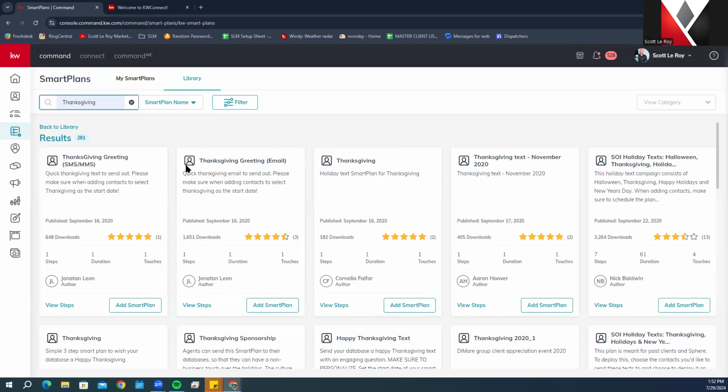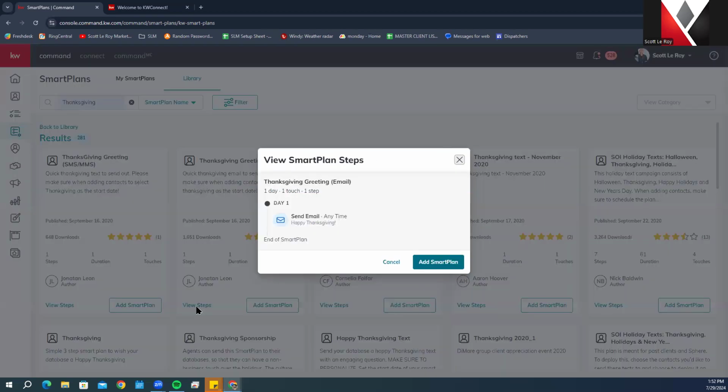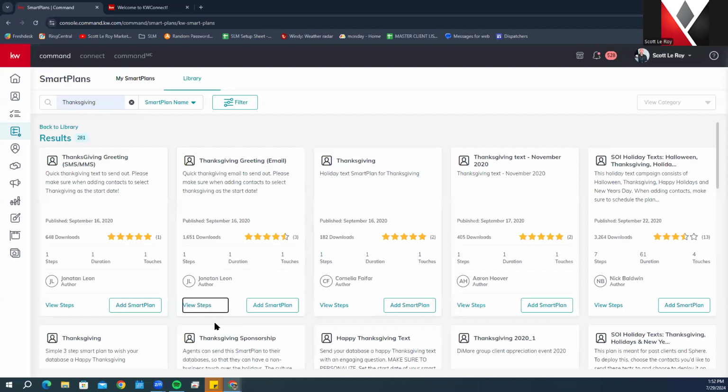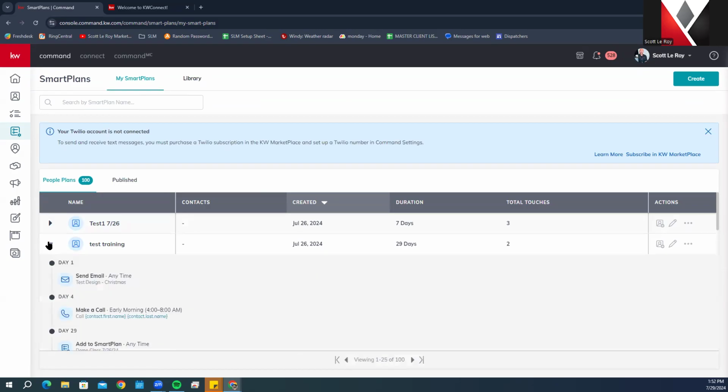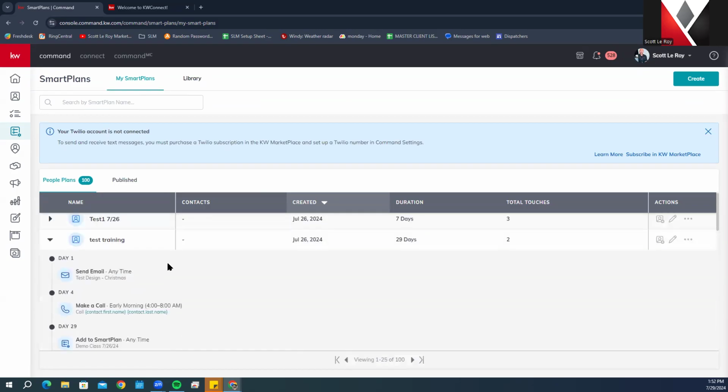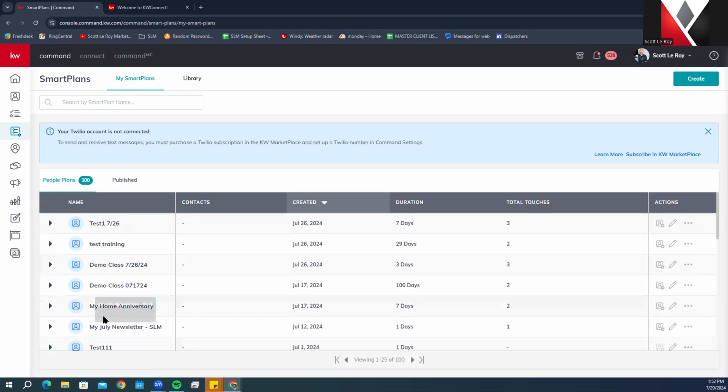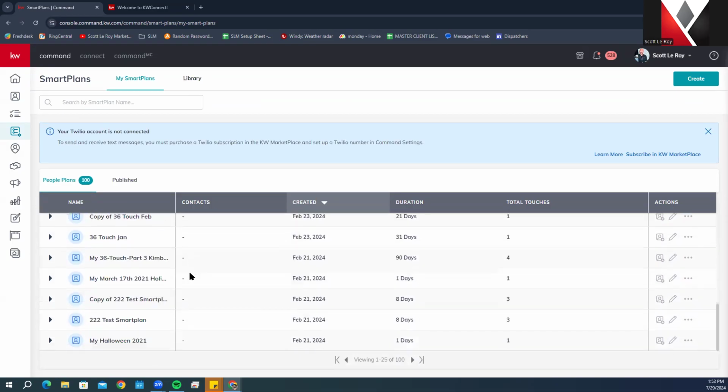You can again do the quick view of what the smart plan is for. You are able to view the steps. And then if you're interested and you want to add the smart plan, you can click add smart plan here. Once you've added the smart plan, it will show under My Library. So these are smart plans that you have downloaded from the library. You can see their name. You can click on the little drop down here and see what day does what. You can see if there's any contacts you have added to it.